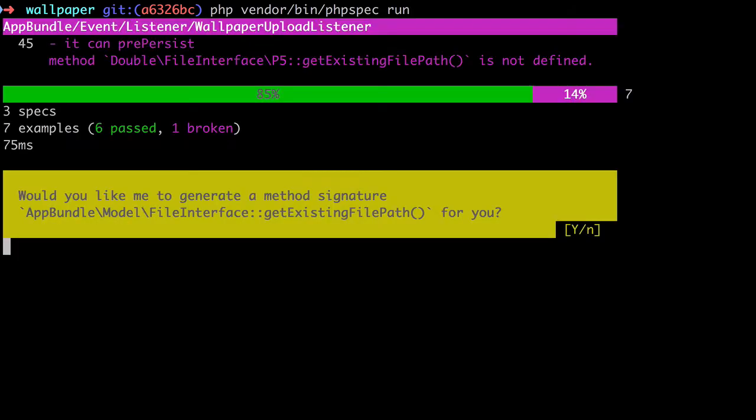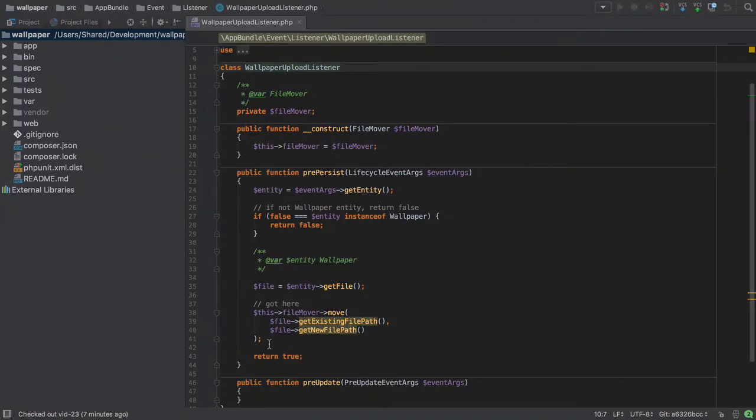So when we run our tests, we're not in terrible shape. We've got 6 passes and 1 broken test. And we can see here that PHPSpec is looking to our file interface to find a method called getExistingFilePath. And it's asking us if at this stage PHPSpec should go ahead and create that method signature for us. We want to hit N here because we don't want that. As you recall towards the end of the previous video, we've been looking at our file interface and it didn't really make any sense for a file to be able to know its existing path and then that it should be in any way aware of how its new path would be determined.